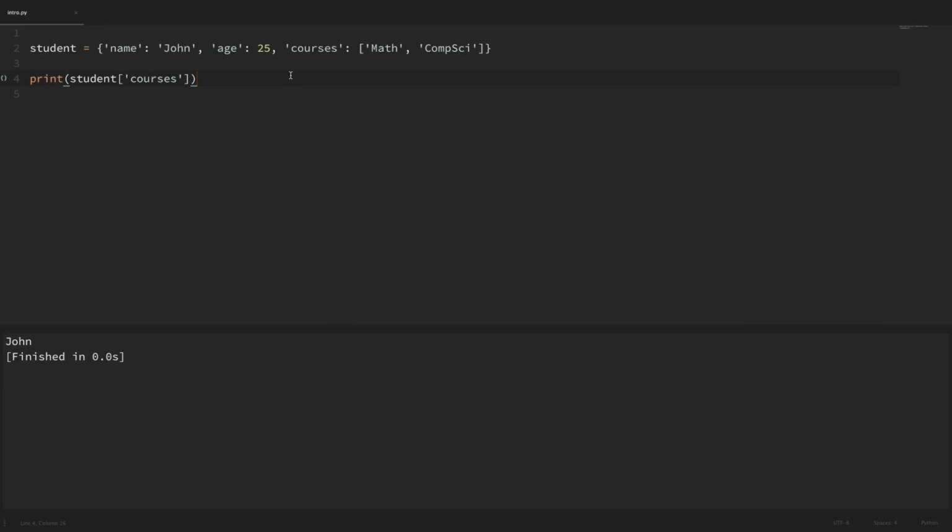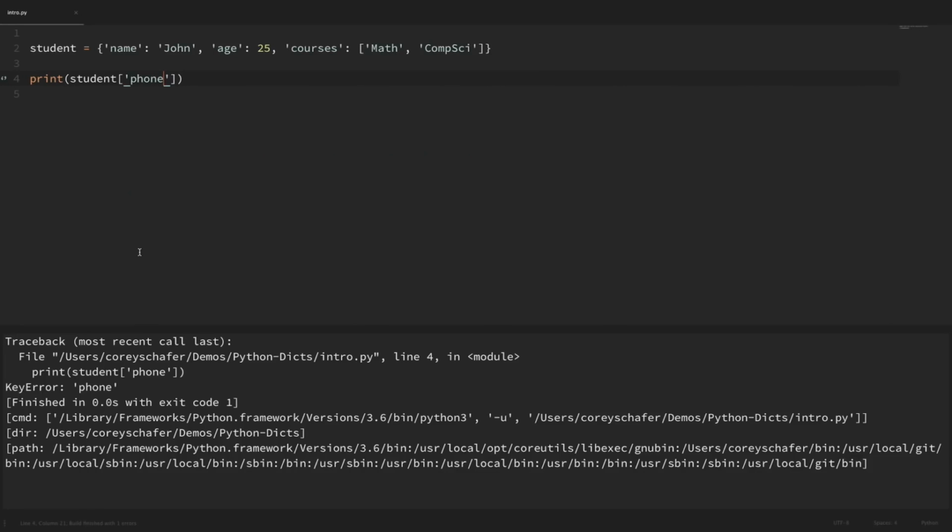So what happens if we try to access a key that doesn't exist? For example, I'll try to access the key of phone for a phone number. If we run this, then we can see that we get a key error because that phone key doesn't exist. Now, throwing an error when a key doesn't exist might not always be what we want. Sometimes we might just want to return none or a default value. To do this, we can use the dictionary's get method.